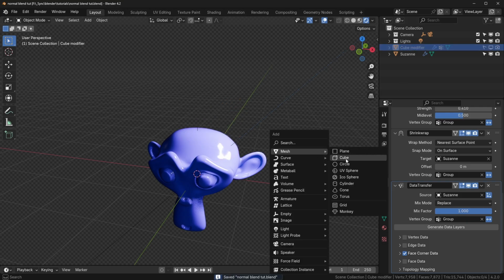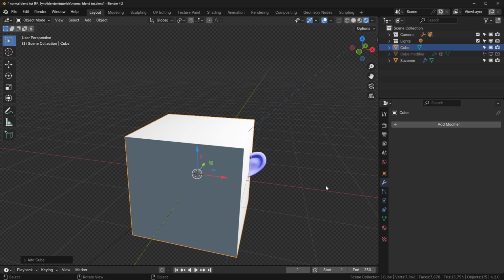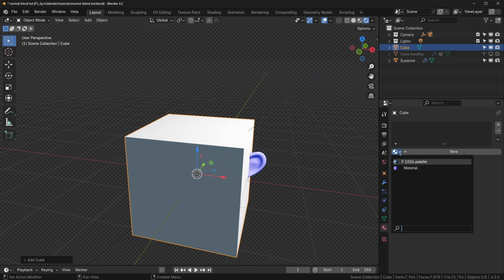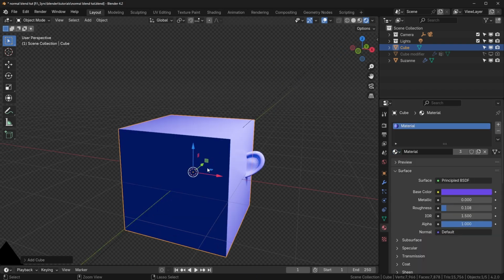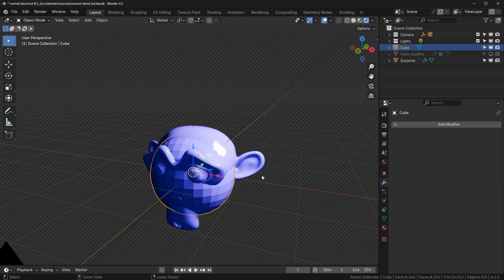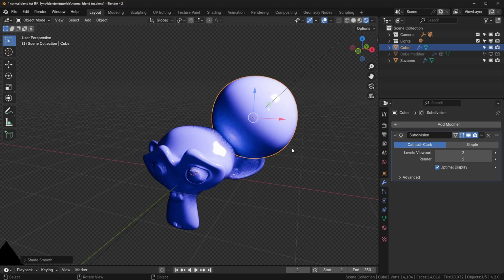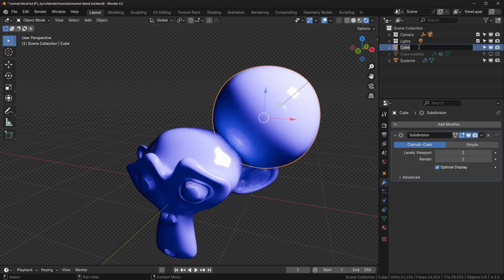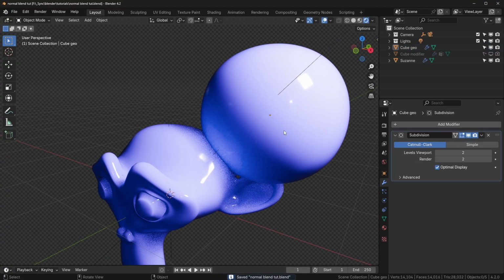Now let's do the same thing. We'll add a cube. I'll give this that material too, and we'll subdivide it twice or 3 times, and then apply it. And I'll add another subdivision on top, shade it smooth. And this one is going to be with geometry nodes. So it's the same idea. We're doing pretty much the same thing, okay?